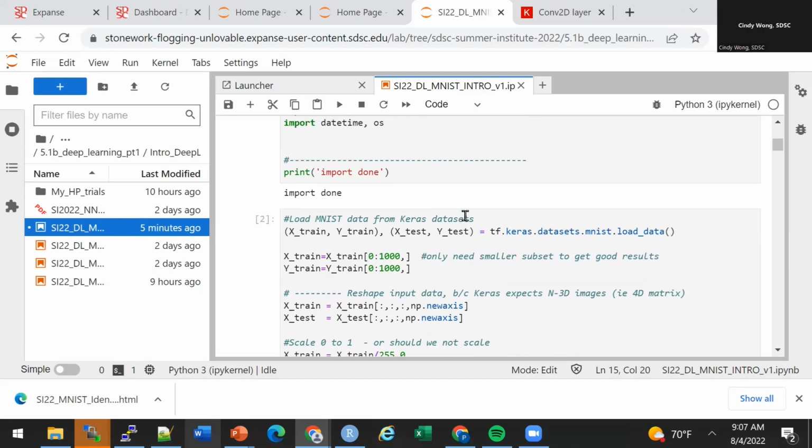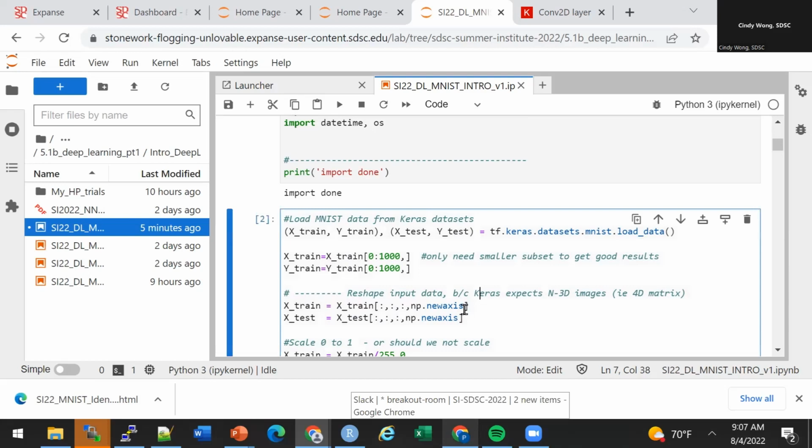Oh, there's a question in the chat. The question is: is it common for there to be more testing data than training data? Can you explain how you decide how much of each to use?